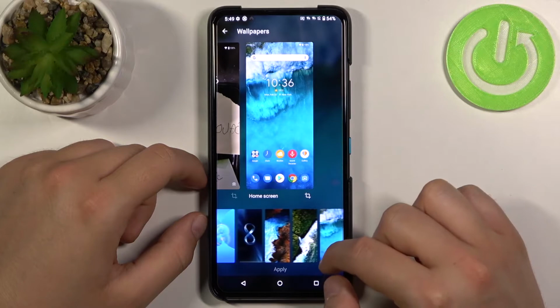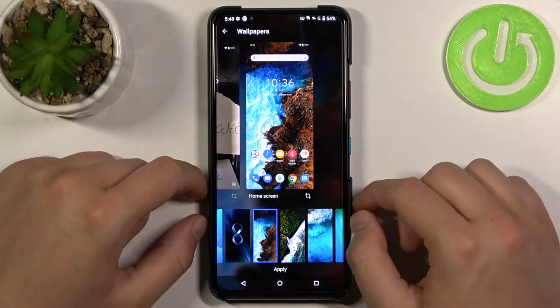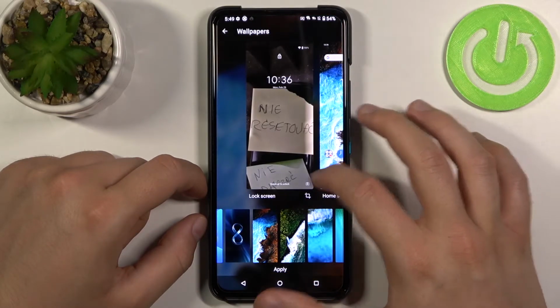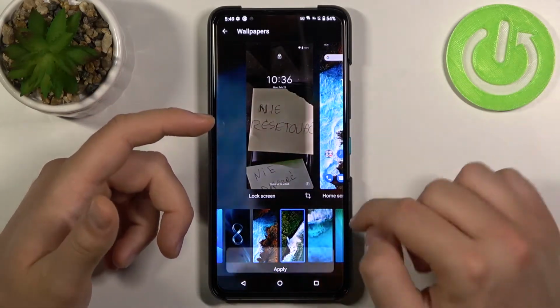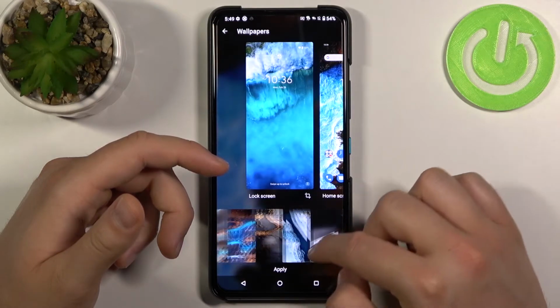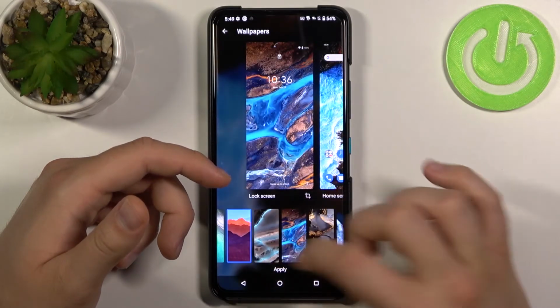Right now, pick the wallpaper that you want to apply. I'm going for this one, and there we have the home screen and the lock screen. So for sure we have to change the lock screen wallpaper, and here we change it. As you can see, there it is.